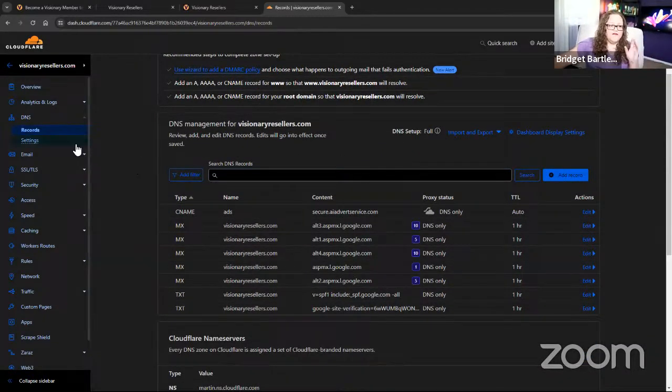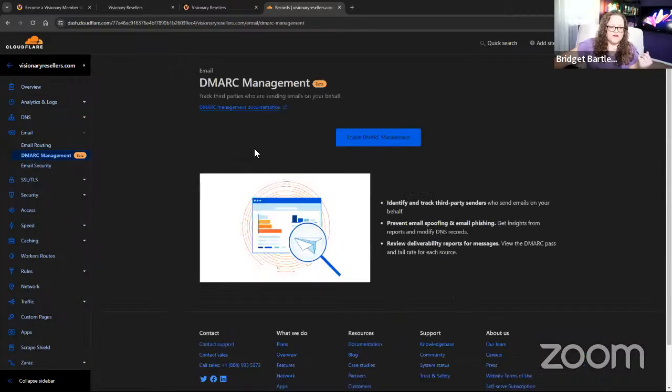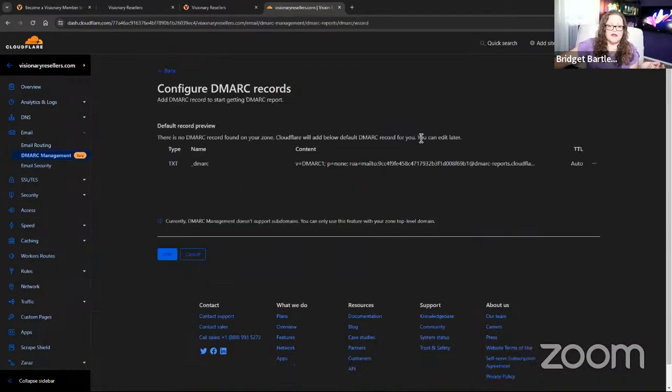What we're going to do now, the very first thing that I do, is use the DMARC that Cloudflare has. There's lots of ways of adding a DMARC. You can pay for services and all that, but Cloudflare makes this really easy. This is one of the reasons why I highly recommend Cloudflare.